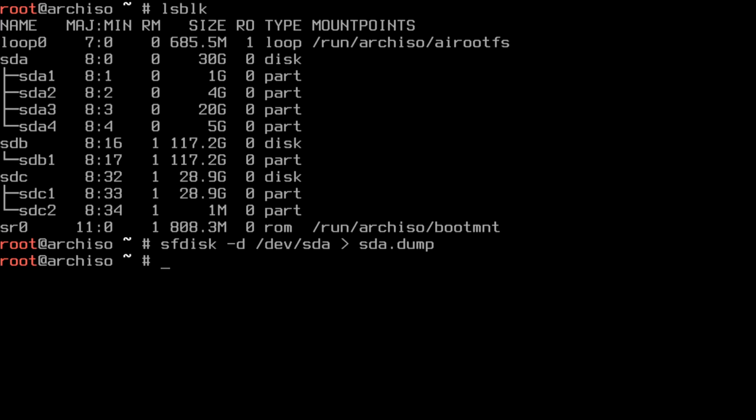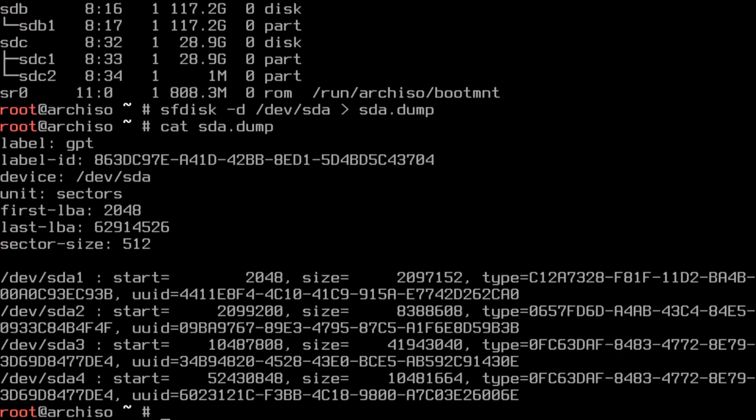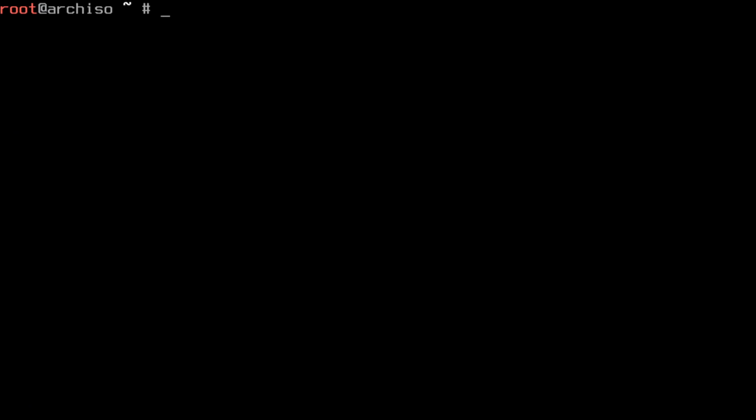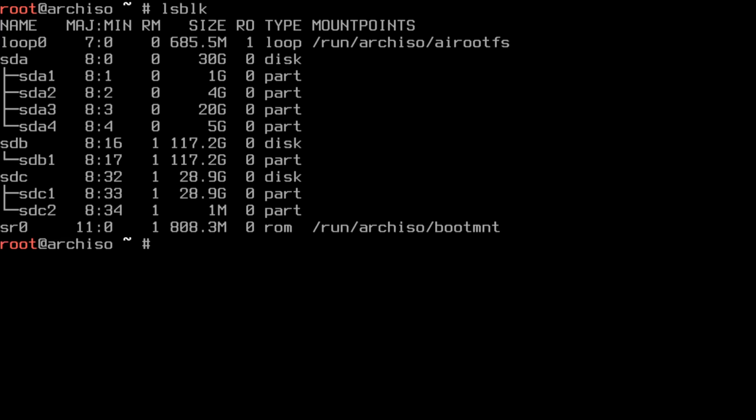And if we see the file with cat sda.dump, we can see how it saved our current partitions, how they are laid out. I'll show you afterwards how to use this backup if we have made any mistake. So Control L to clean the screen, and with the up arrow we can find lsblk.